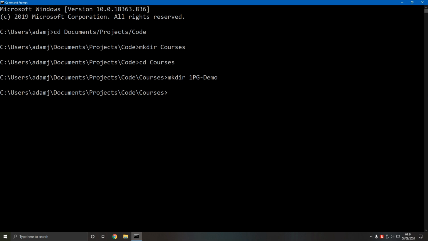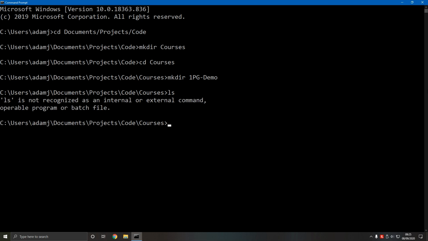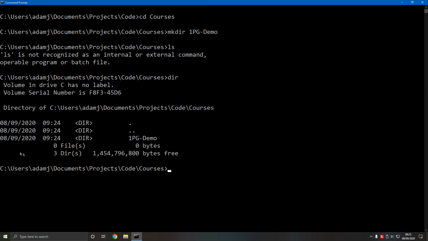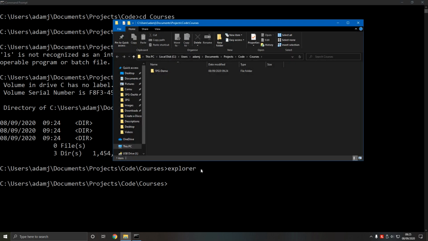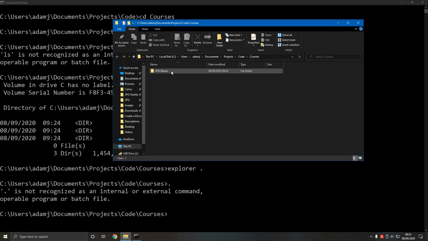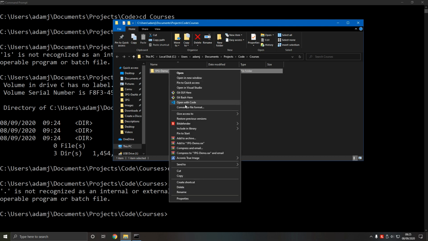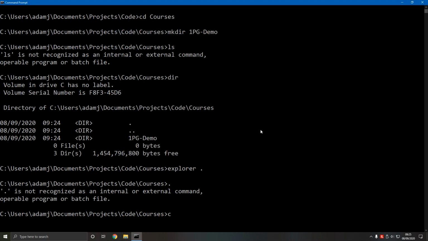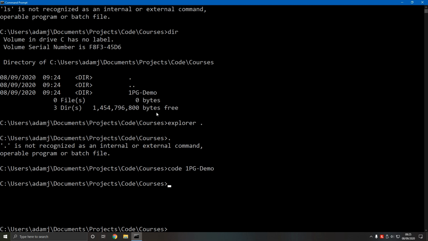So what we can do now is, that's make directory by the way. So if we type ls, that doesn't work because we're using cmd. If we type dir, which lists the directories, we have 1pg demo. And we can also type explorer dot, where dot means the current directory, I believe, but not as a command. But there we go. So now we can hover over it, open with code, or we can type code and then the folder we want to open with code, which is 1pg demo. Cool.